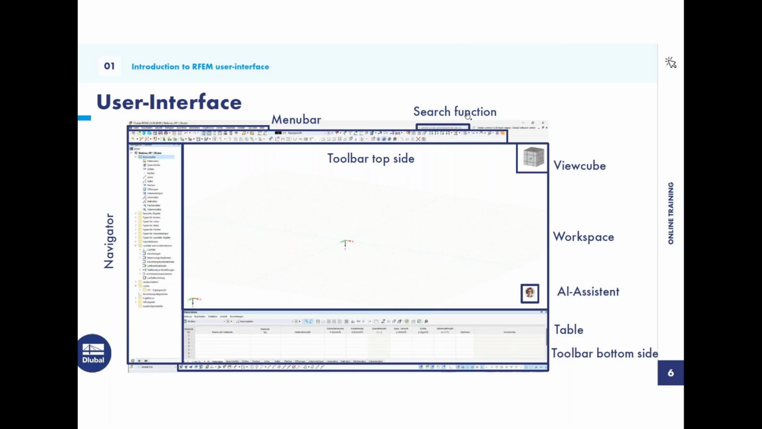Then we have the search function. If you don't know where you can find some commands, you can put in some keywords and it gives a direct link to this command. Then we have the view cube to switch the perspective. And it links to the global axis system, but I will also show you that during modeling.